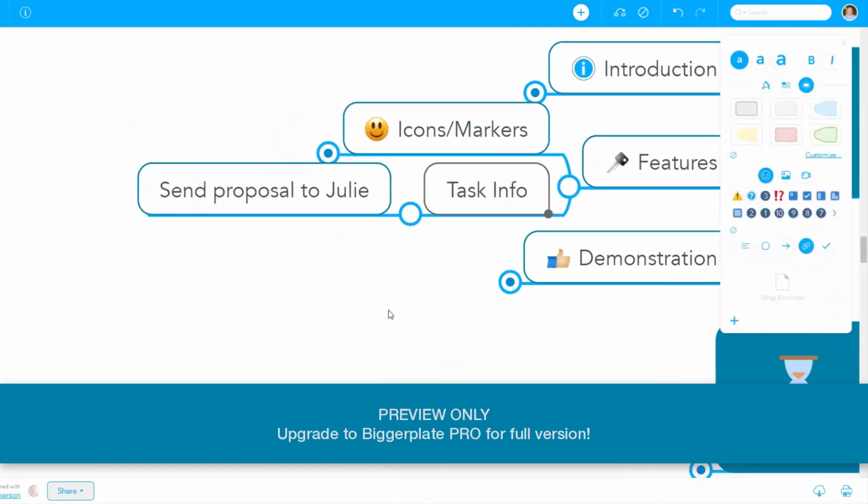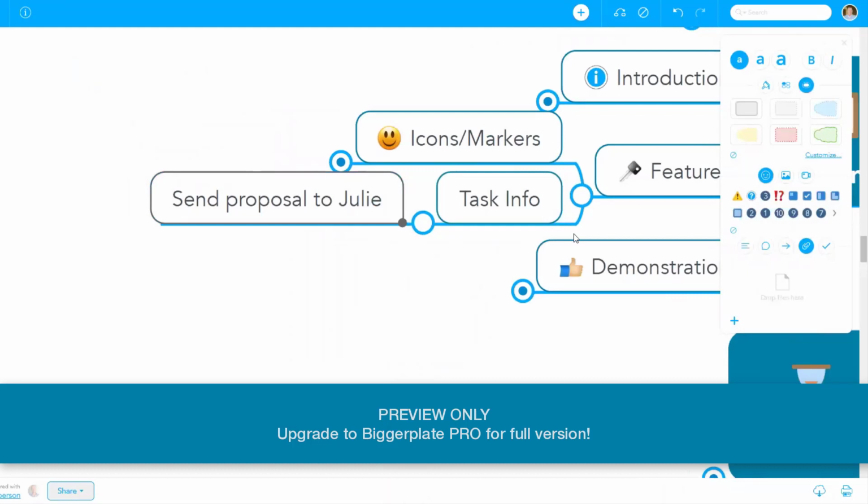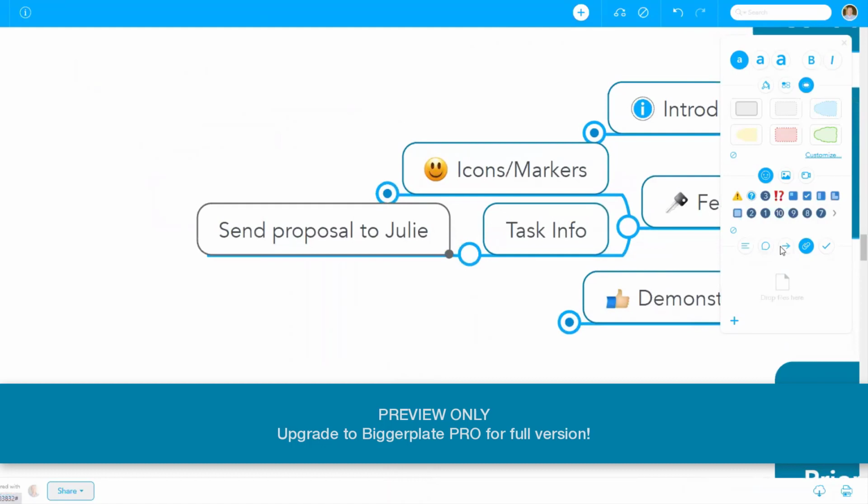Another feature we can use in MindMeister is the task information. So if we've got a task here that says send proposal to Julie, what we can do is come into the task area in MindMeister, which is represented by this little tick in the menu. We've got a lot of little options here. So first and foremost, we can add that completion marker. We can give it a priority marker as well if we want.